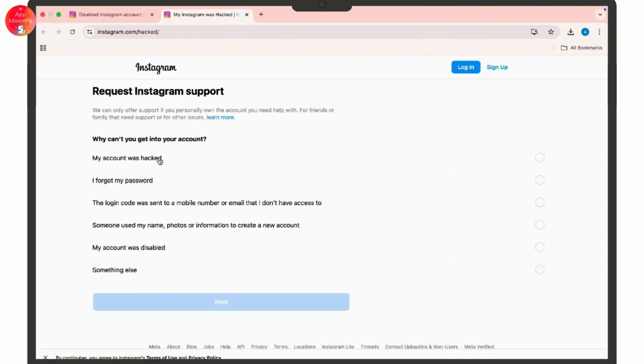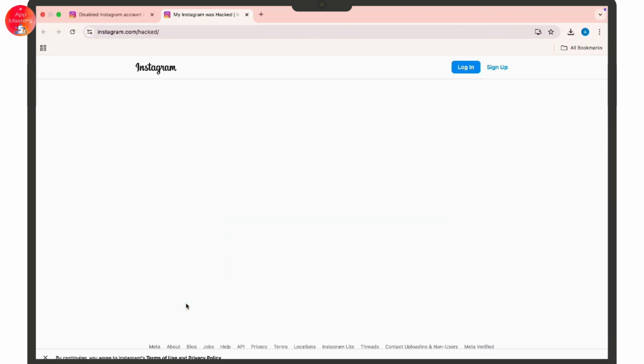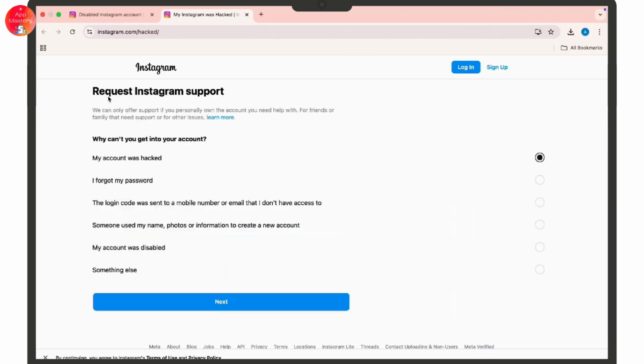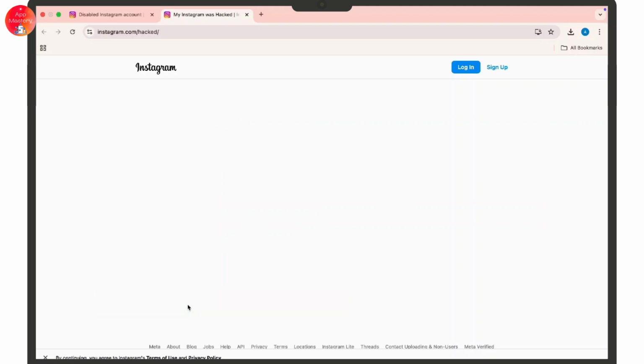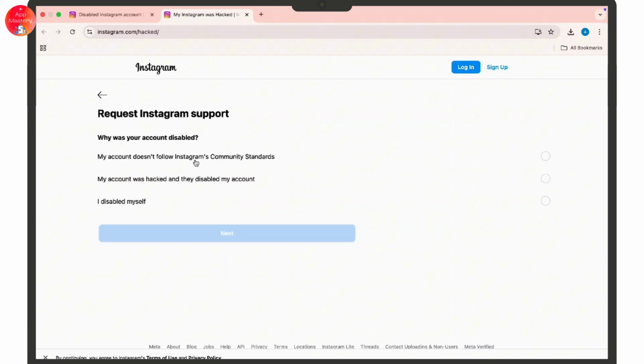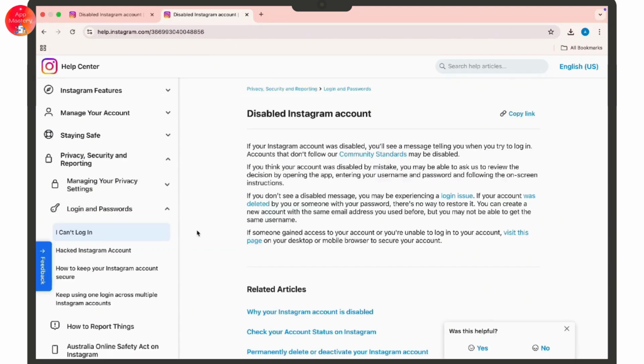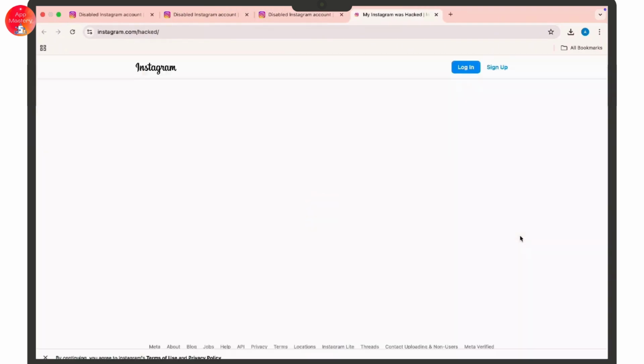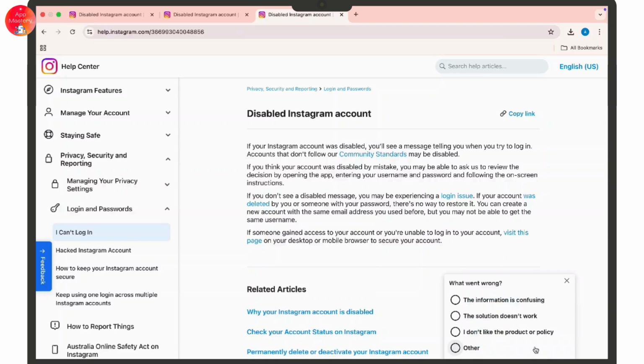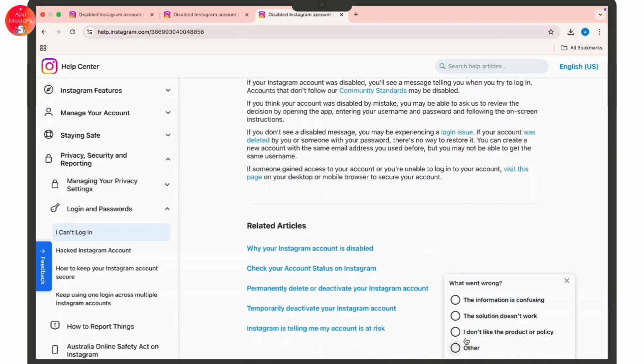Now, tap on my account was disabled. Now tap on the next. Then if you think your account was disabled by mistake, you can simply choose that and tap on the next. Now, you can see, was this helpful option available there? Tap on the no. Then again tap on the my account was disabled or my account was hacked option.